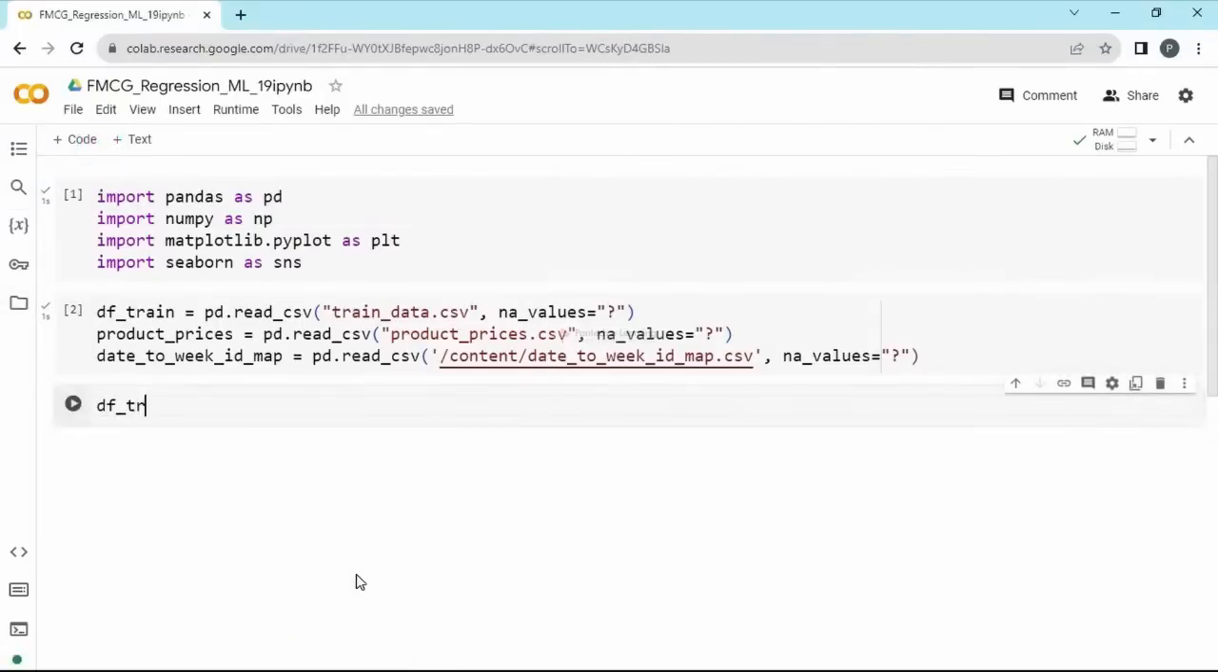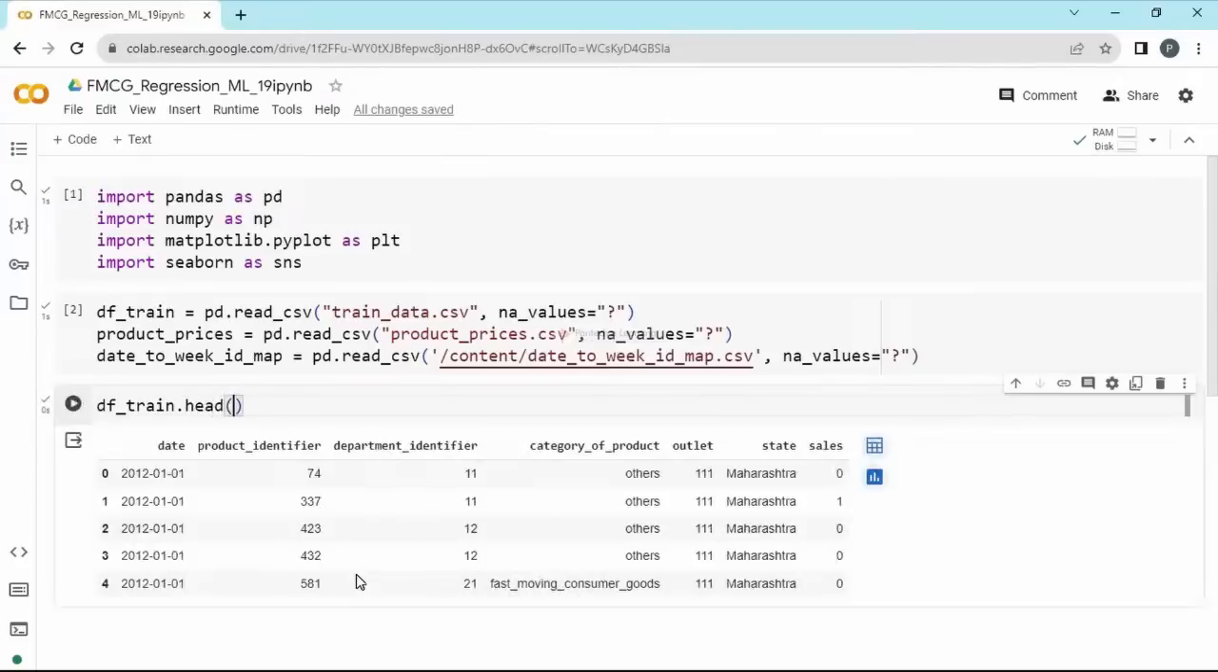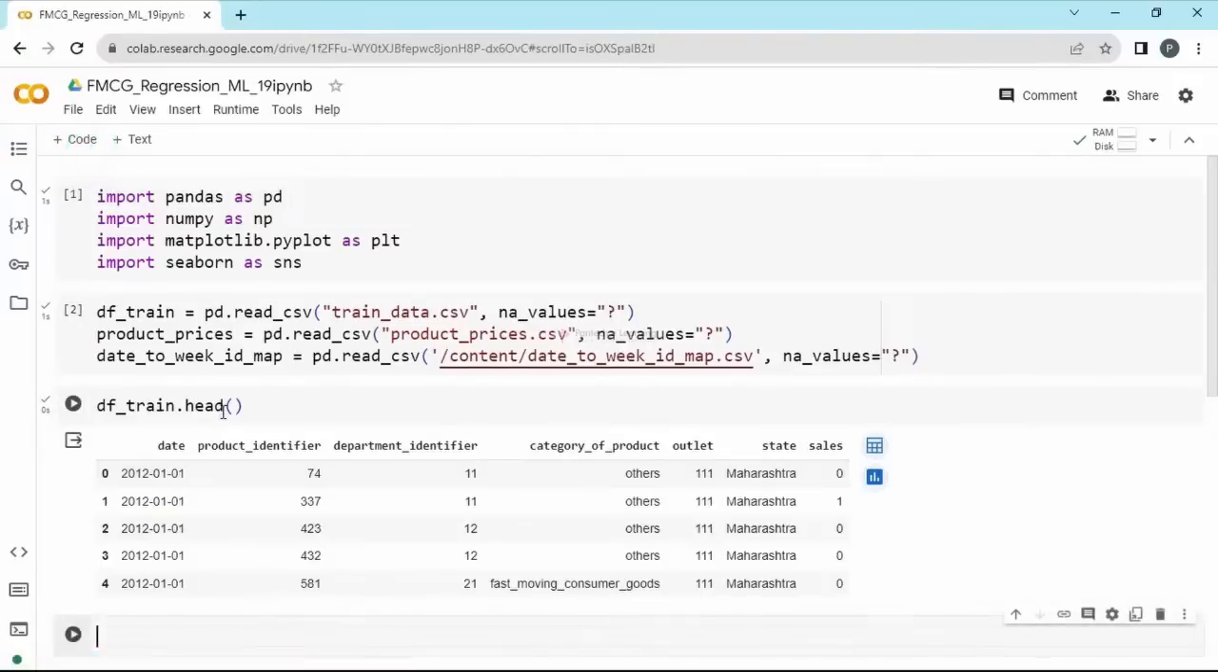Okay, so first we'll go with df_train.head. So let me go with that. In df_train we have date, product identifier, department identifier, some IDs, and we have category of products, so whether it's FMCG or others, maybe we have some other types too, we'll explore it later. We have the outlet, the state, and sales. So this is what we have here, and let us go and explore the remaining things which we have.